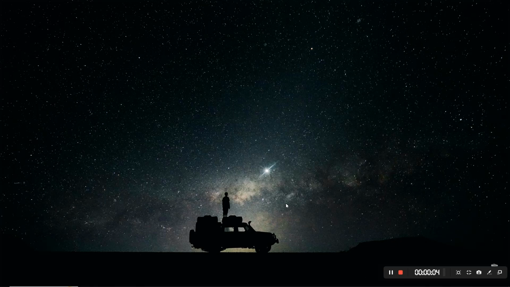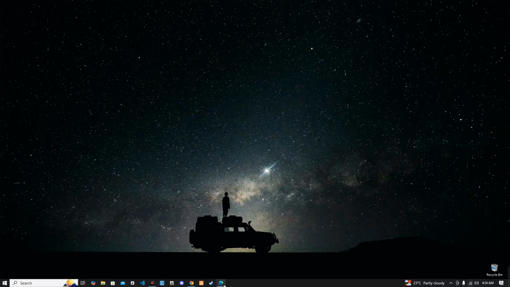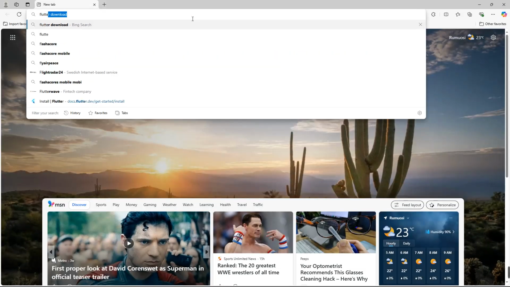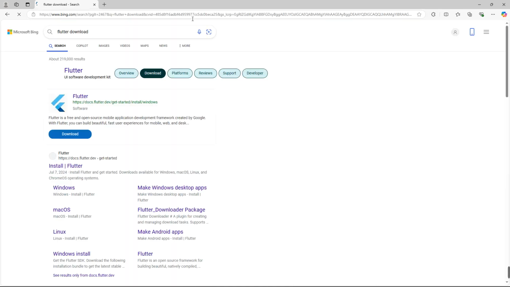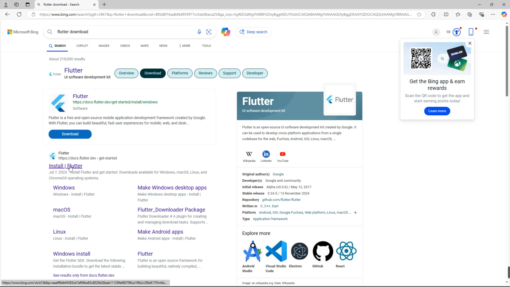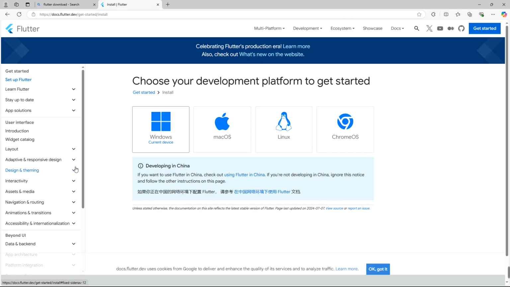Today I'll be showing you guys how to install Flutter on your Windows PC. So now you head onto your browser and you type in Flutter download. You click on install Flutter. You select your OS. We are doing it with Windows, so we'll select Windows.